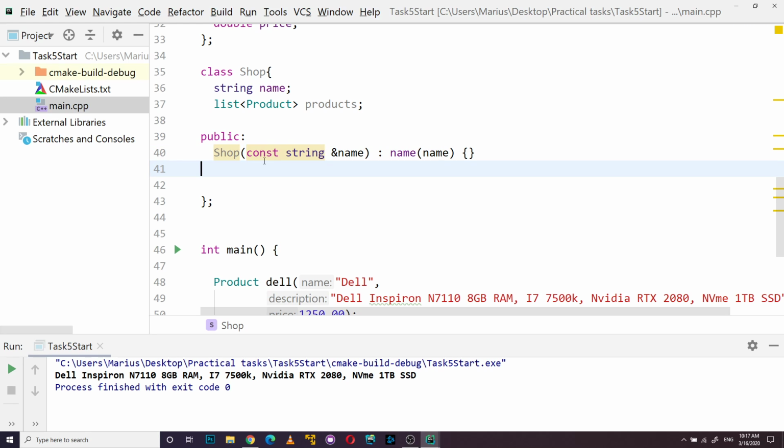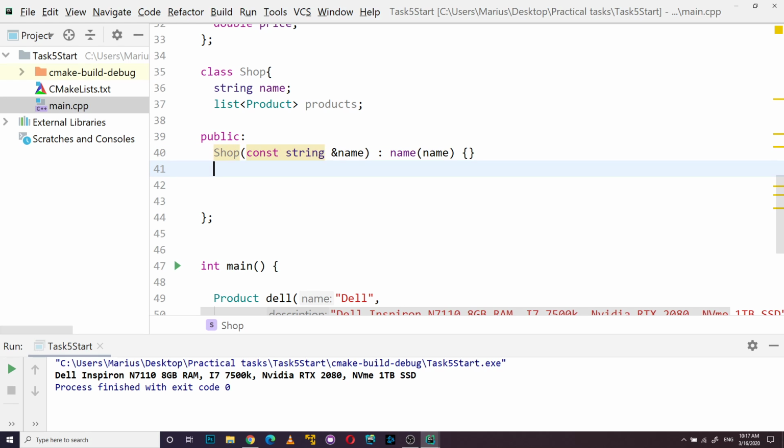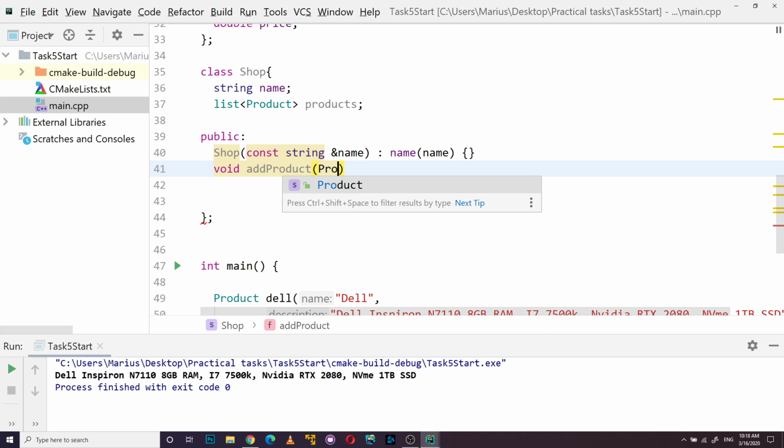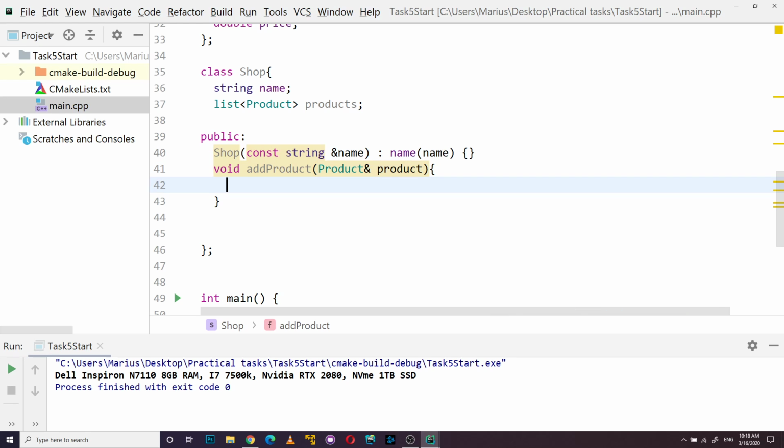And when you have the products list, we need to create some method, void, maybe add product. Oh, sorry. Add product, adding a product. Able to create a product as a reference, if you would like to save memory.